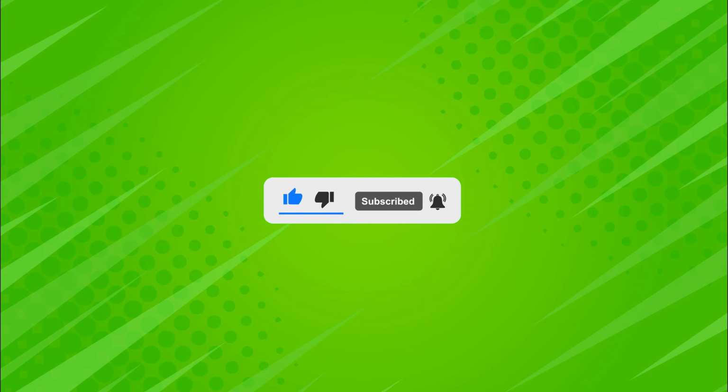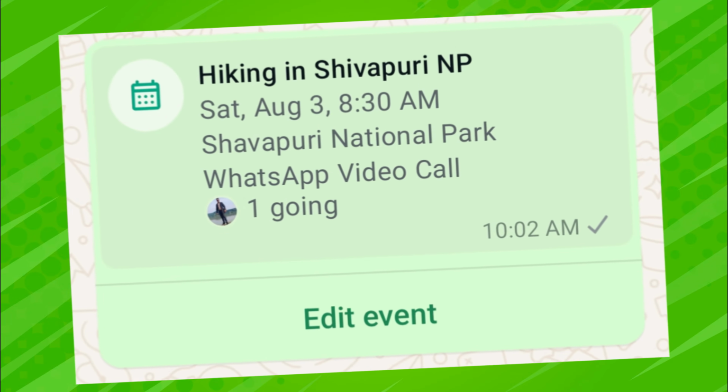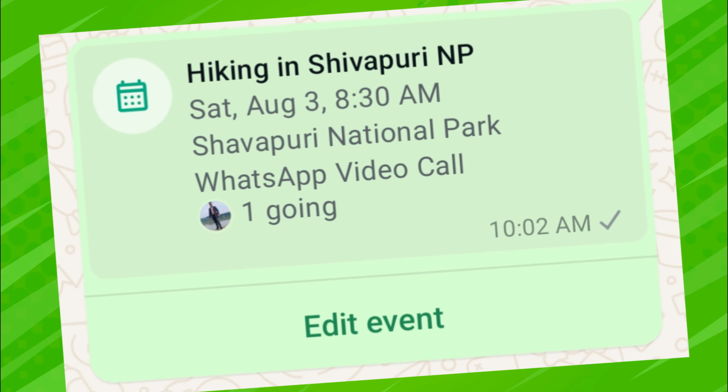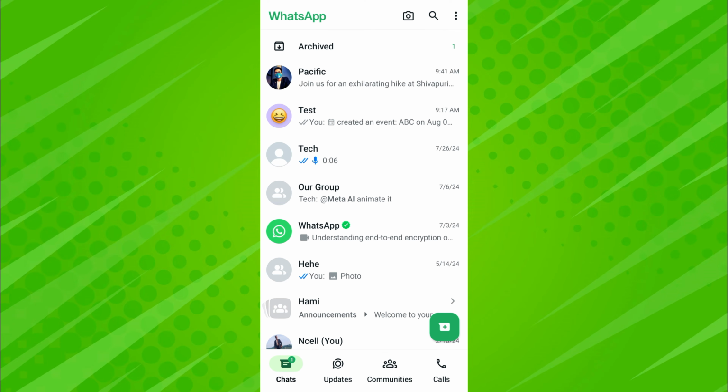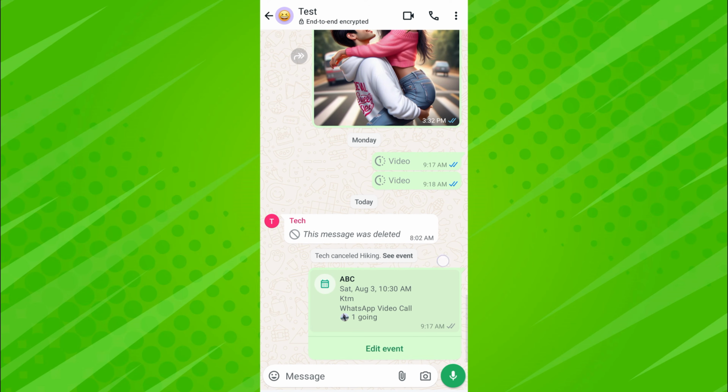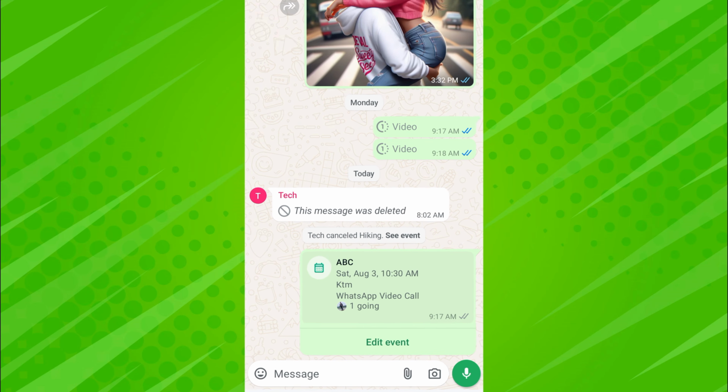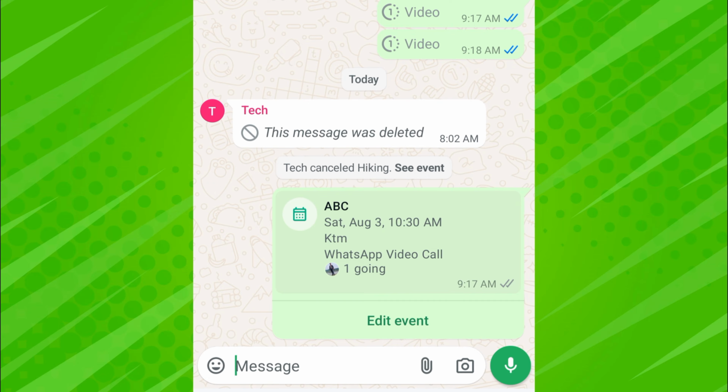To create an event in a WhatsApp group chat. First, open the WhatsApp app on your mobile device. Once you are in WhatsApp, find and open the group chat where you want to create the event. At the bottom of the group chat conversation screen, you will see a message input box. On the right side of the message input field, tap on the paperclip icon.